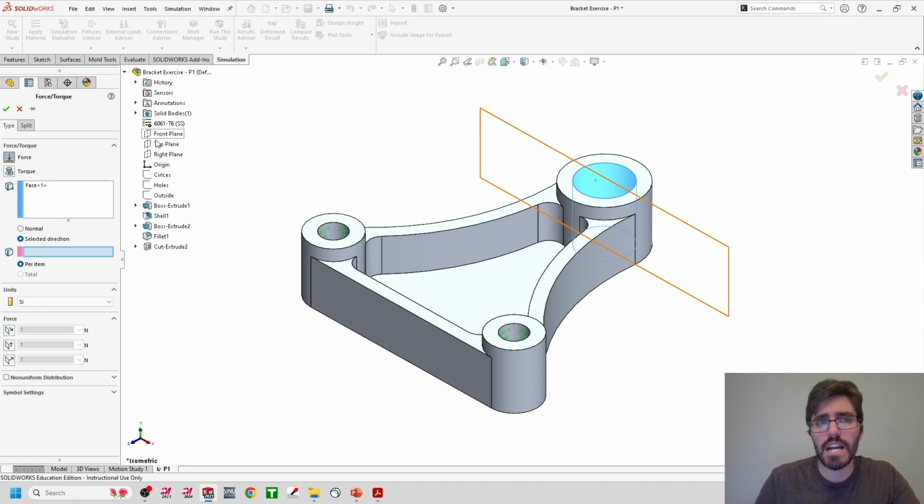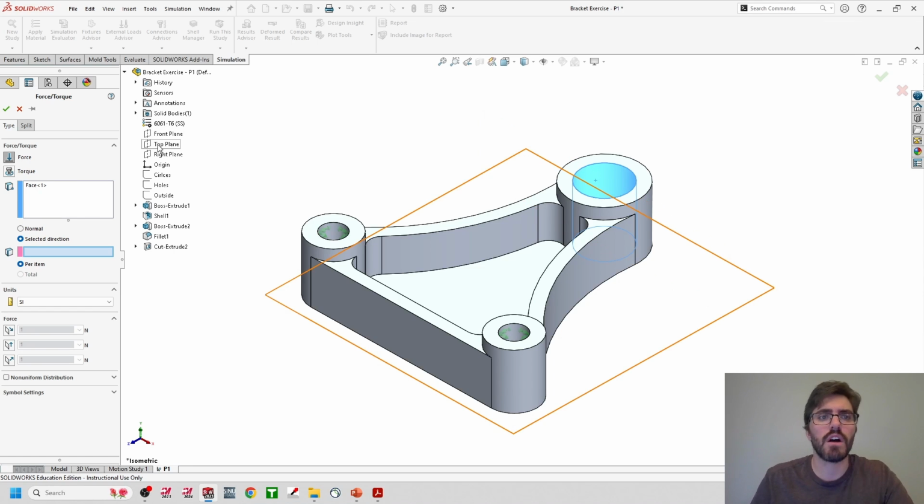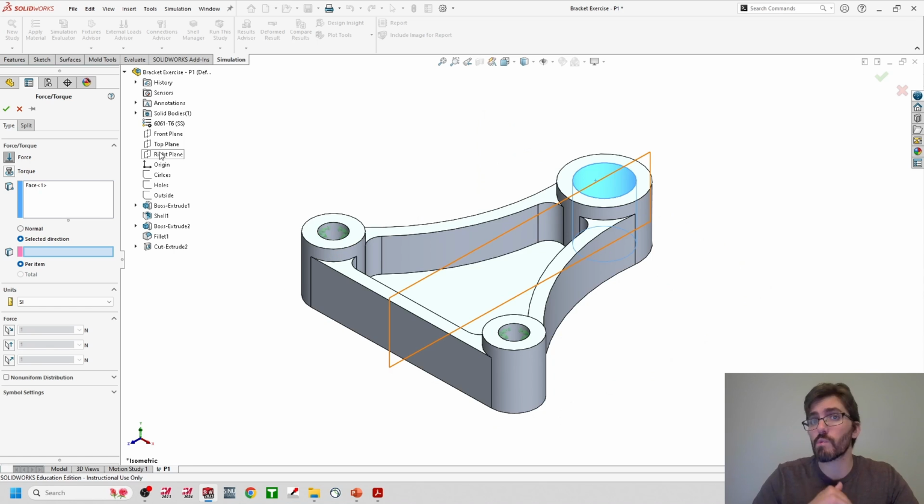So the front plane, that's out. Top plane, that's going across. However, the right plane is running right down the part, and we can apply forces from that right plane into that 500 through hole. So as long as we have this pink selection for the selected direction selected here, let's go ahead and click on right plane. You can see that the right plane has now been populated in the selected direction.